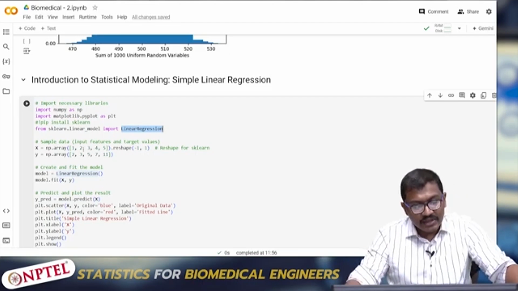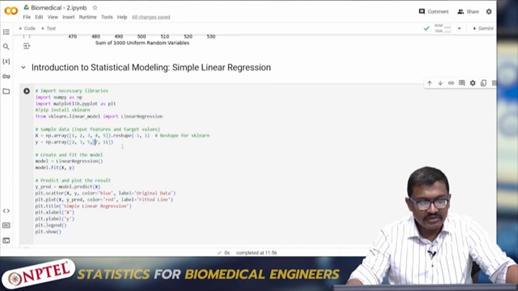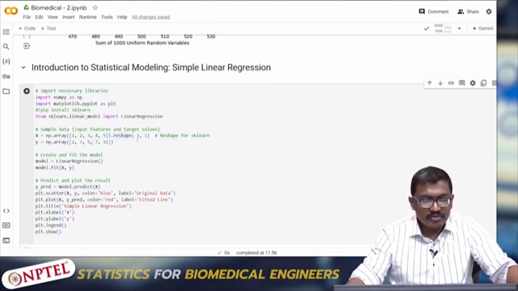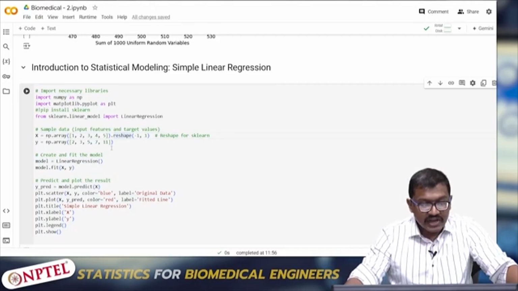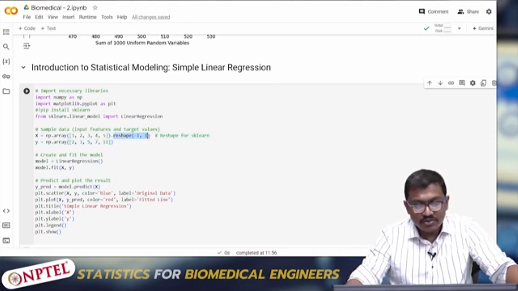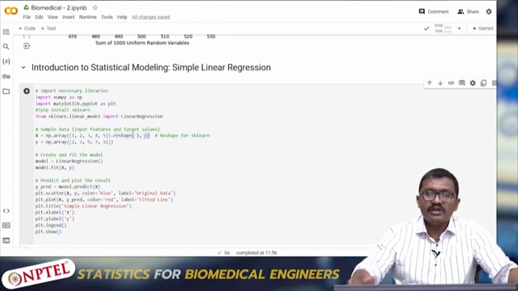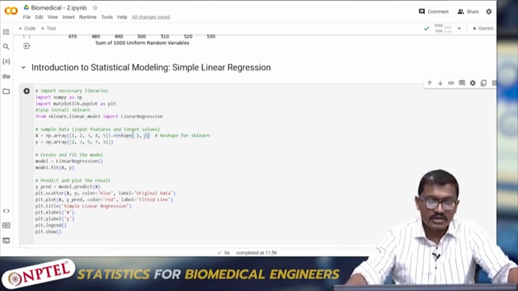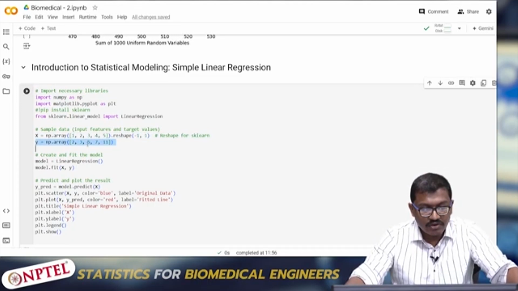So I am declaring a variable called x. x is only one independent variable. So I am reshaping it to -1, 1, so it will be a single column vector. This is a column vector and this is a row vector. So this reshape converts it into a single column vector. Instead of that, if I put 1 comma -1, it will convert into a simple row vector. So I'm converting every x element into a single column vector, and I'm keeping the y element as a single row vector.